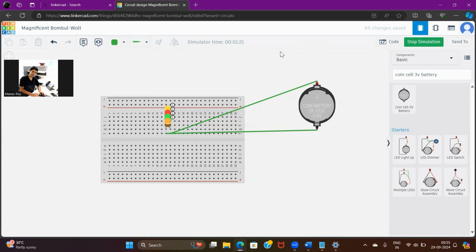But till then, please practice. Even if you don't have this breadboard, batteries, wire, LEDs, what you can do is go to Tinkercad, log in there, bring those circuits here, and design as per your knowledge and practice.